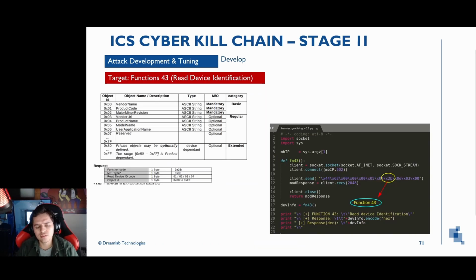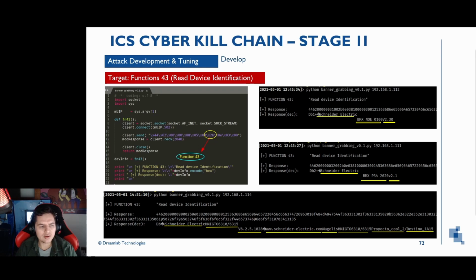So what is function 43? In short, this is a function that will provide device information, for example vendor name, product code, revision number, etc. Here are some first tests with function 43. We can see some information about the PLC and the project.